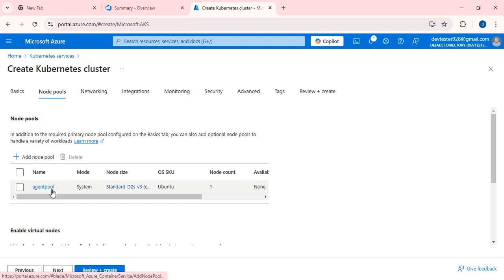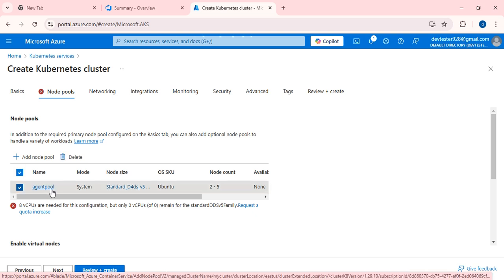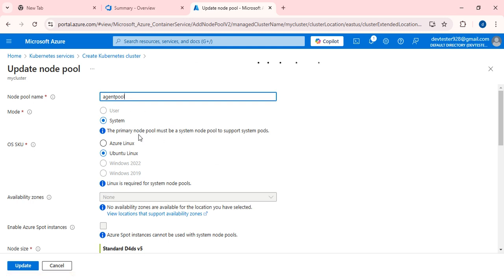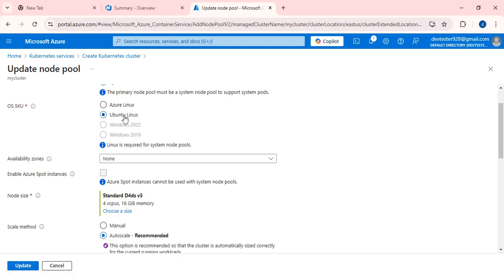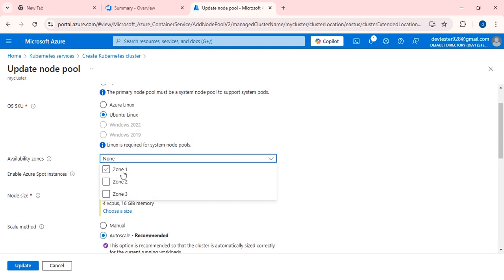Here is the agent pool, which is the pool of nodes. Here it is showing it is not sufficient. Go here, as it is system provided, by default it has been created. I am selecting Ubuntu Linux, that will be okay, and the agent pool is okay. For availability zones, one available zone will be fine.